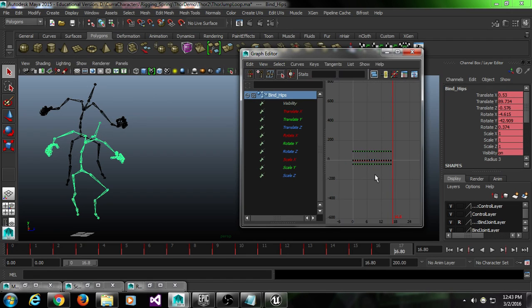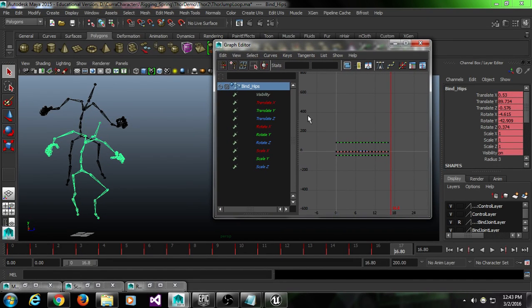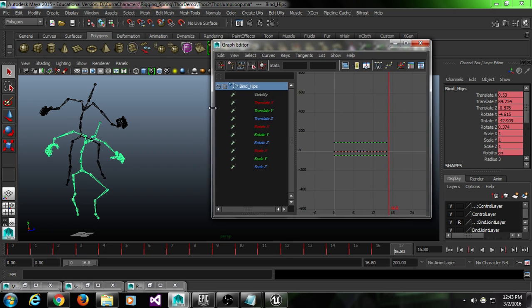Chris, Maya's giving me fatal errors every time I try to open up the file. Try and move it to the D drive. Move your files to the D drive.